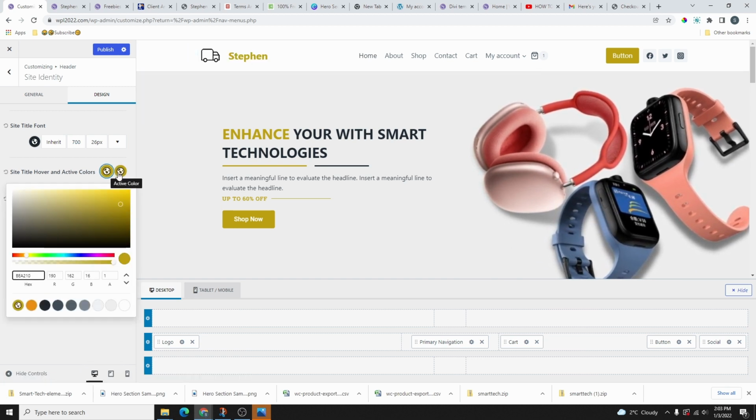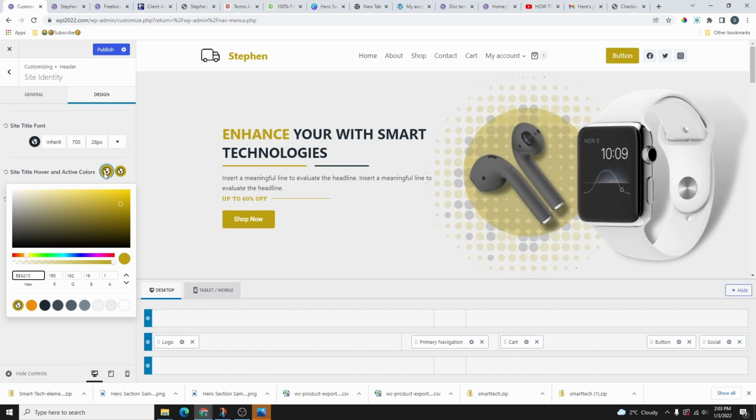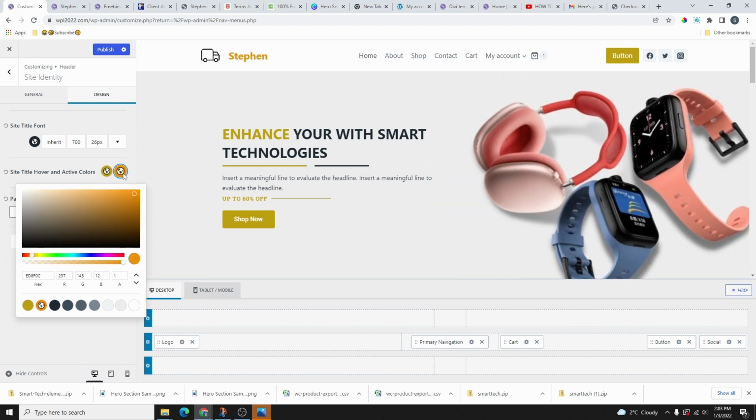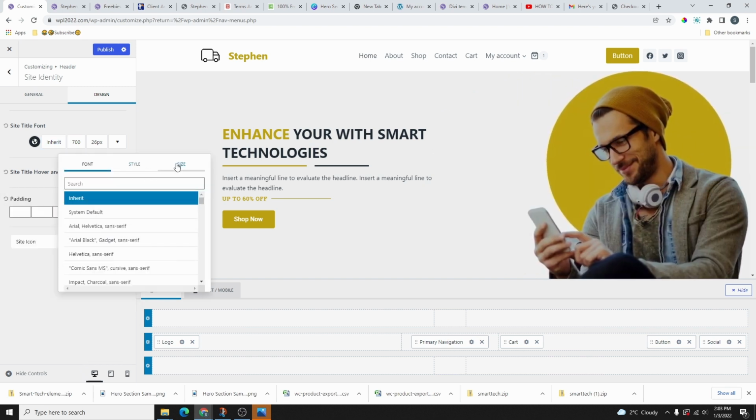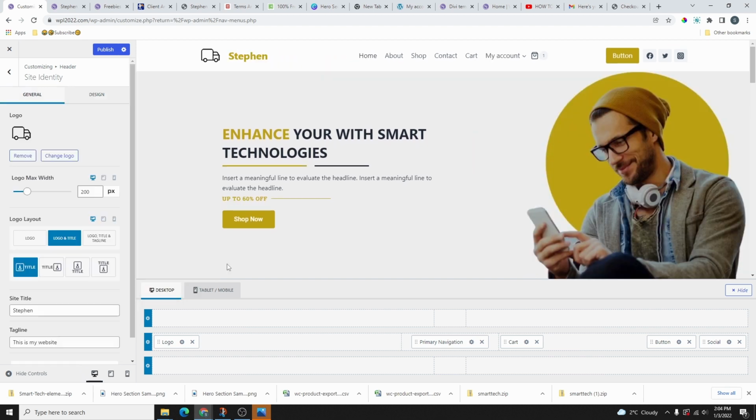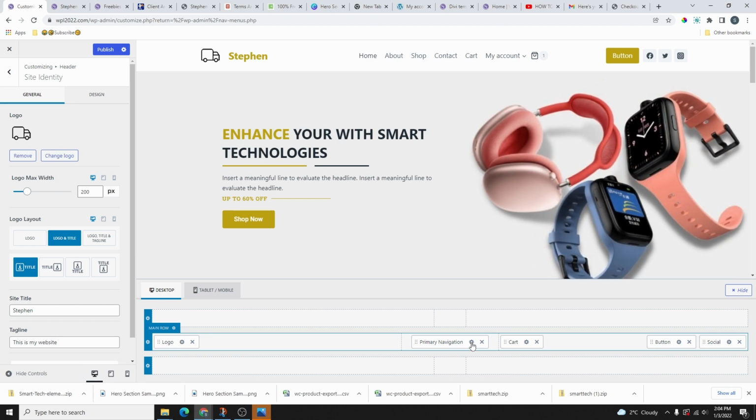If you put your mouse over here, you can see this is the active color and this is the hover color, right? So once I select the active color, you can also choose the hover color as well. And then of course you can also change the font and size like this. And then once you finish here, you can come back here and click on the navigation menu.